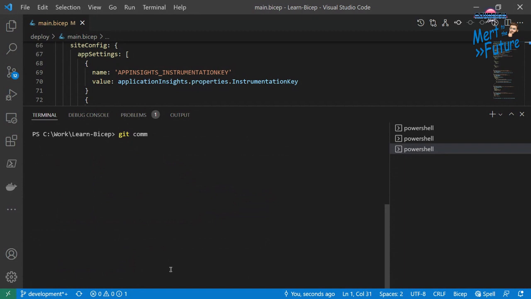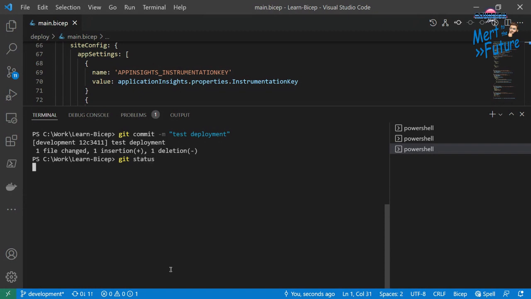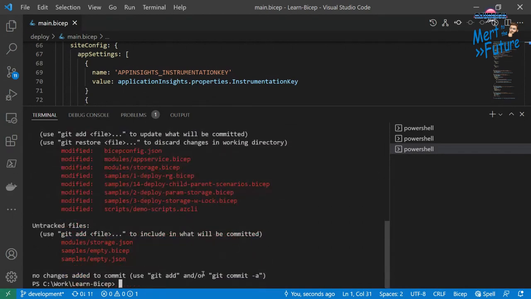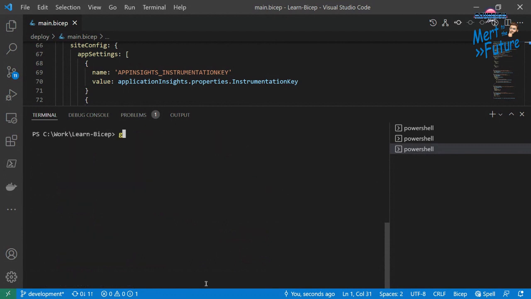Git commit, test deployment. Okay, now let's look at our Git status. So it says that we have one file changed for insertion, so we can commit one, right? That's what we see here. So I'm going to say git push.